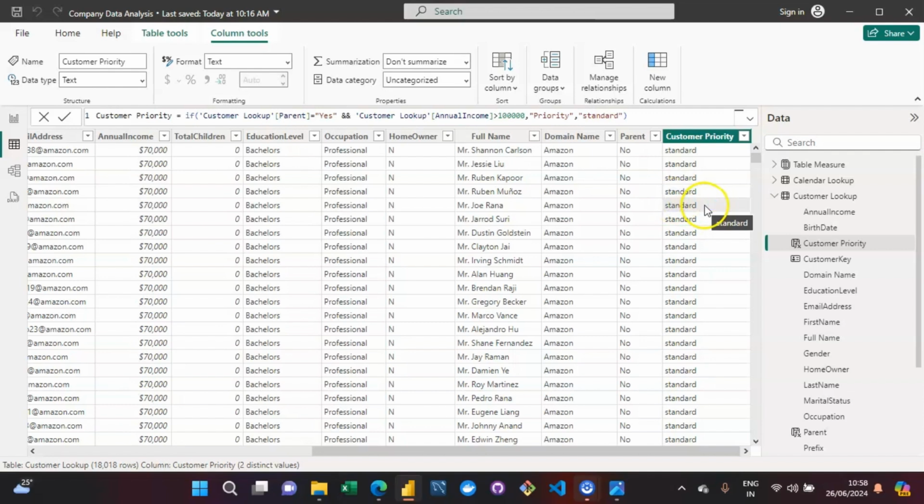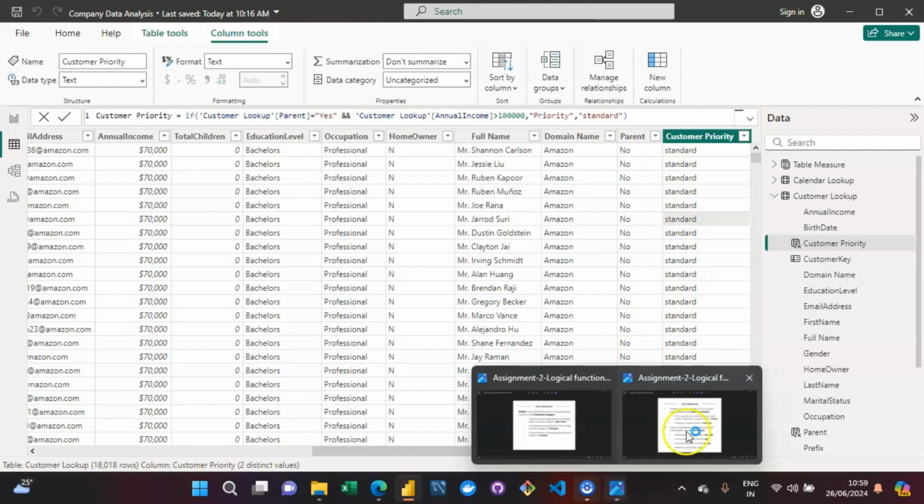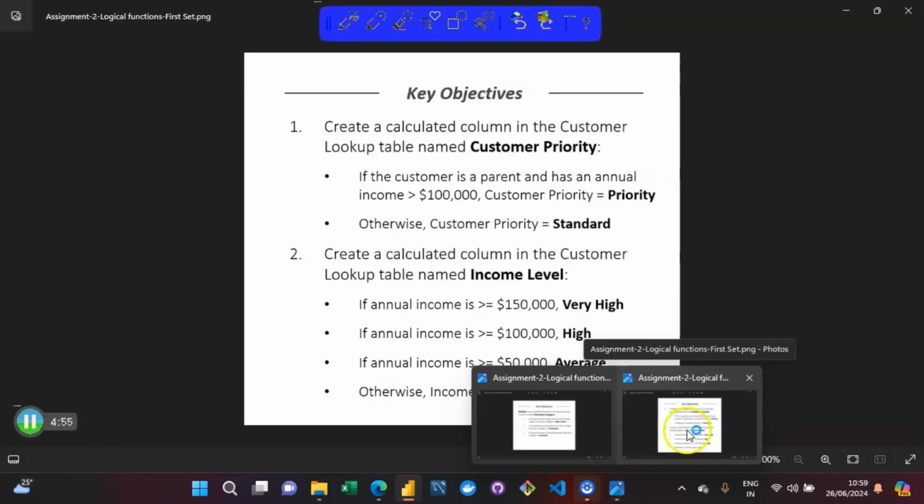So any one of the condition might not be coming out to be true, or both of the condition can also not come out to be true, right? The customer might not be a parent. Along with that, the customer annual income might not be greater than 100,000. That can also be one of the situation, right? All right, we're done with that. Let us get into our next part. We are done with our first key objective completely.